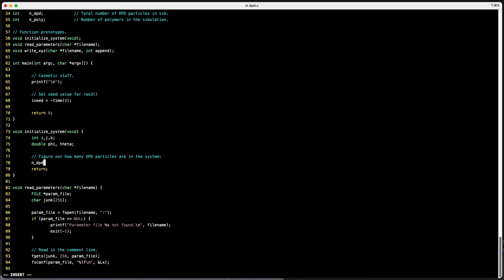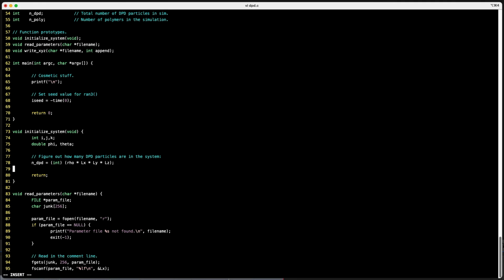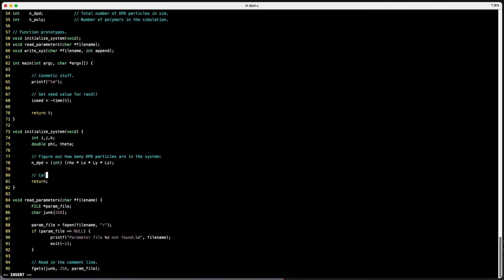So n DPD should be an integer, and it will be the density times the volume of the system. So Lx times Ly times Lz. And so let's calculate the number of polymers in the system, right? So n DPD includes all monomers and all solvent particles.